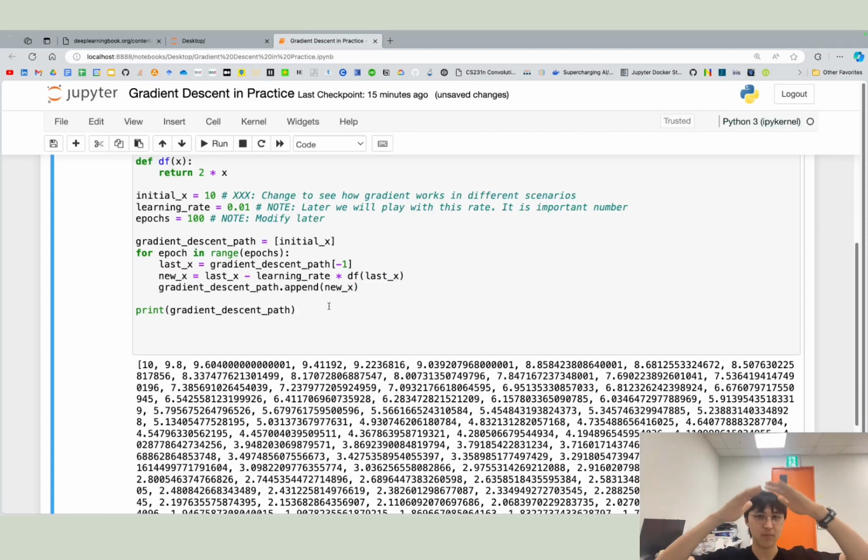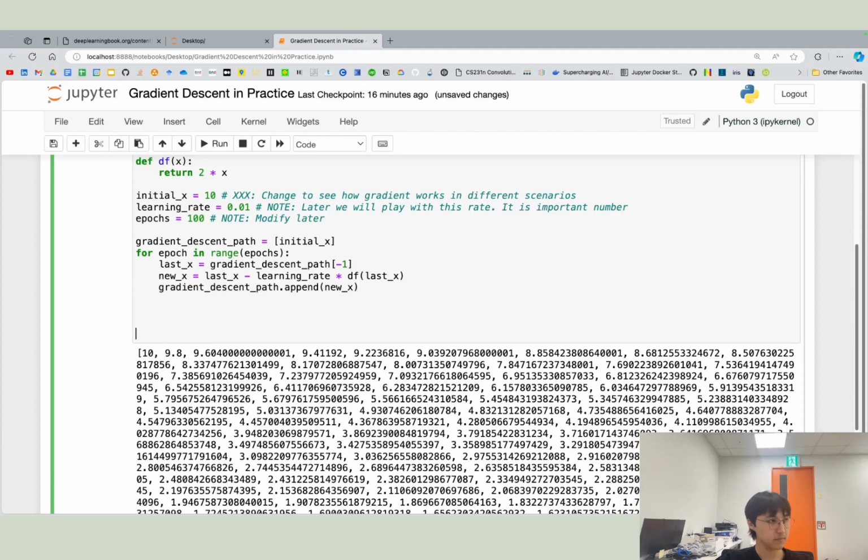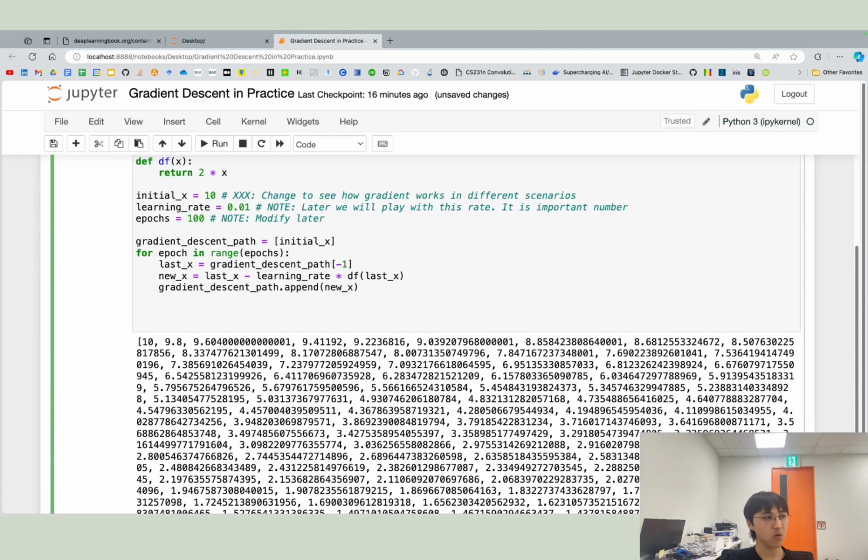So I can draw a plot. I will plot that x square, it's a parabola. I will then put this gradient descent path, each point, into that graph, and you can see how it is minimizing the function. So okay, I will clean it up. The gradient descent path is now a Python list.